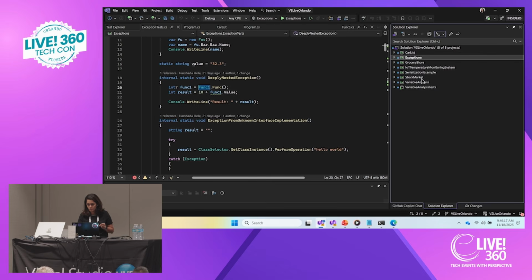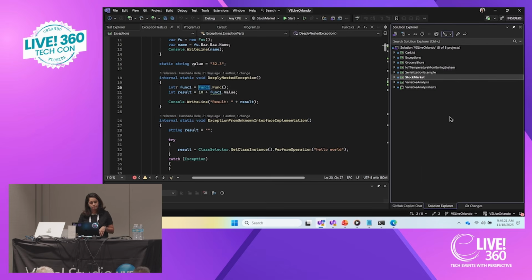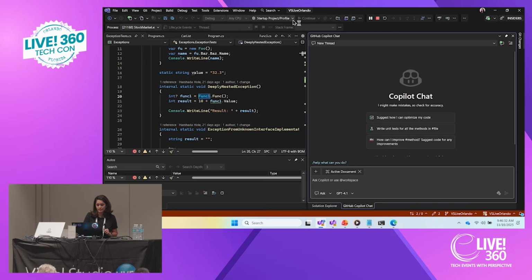Now I want to show you how you can actually investigate when you have a hang situation or a deadlock situation when you're dealing with a multi-threaded application. So let me go to a different project here. For this, I'm going to be using an application called stock market where different cats for some reason are trying to do some trading. So I'm going to start this application and see what happens.